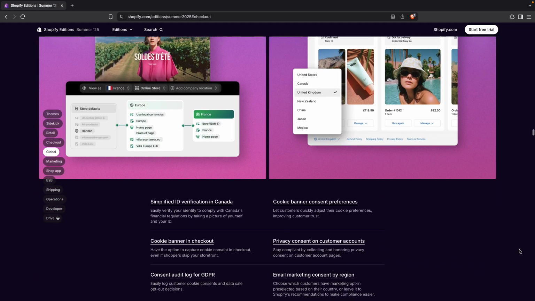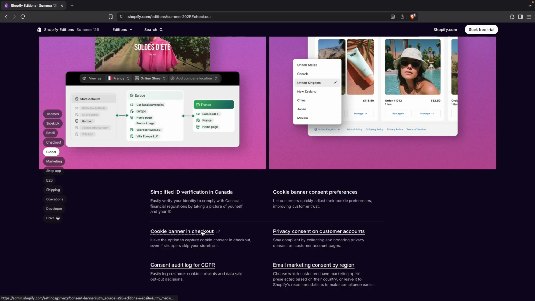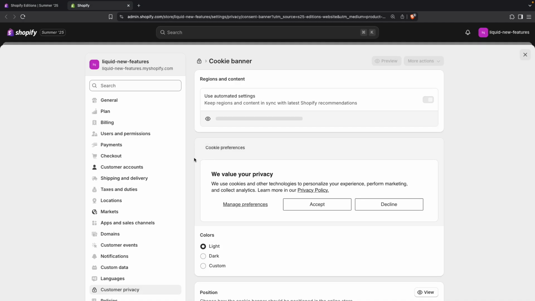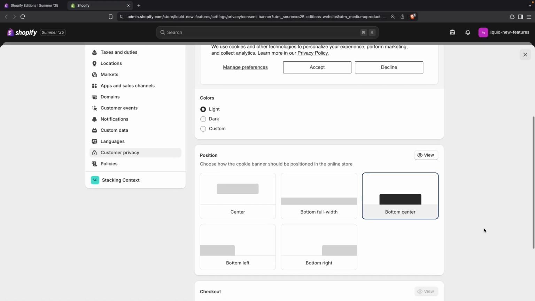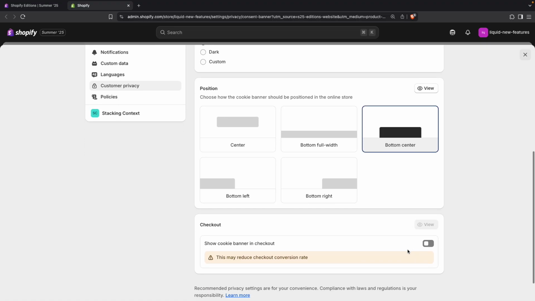And also the cookies banner can now be shown in the checkout page as well. So if you click on this, it will take you to the settings screen in your store where you can enable or disable this. In this case, to enable it at checkout, you will need to scroll to the bottom and click over here, but see this warning over here that it might reduce checkout conversion rates.